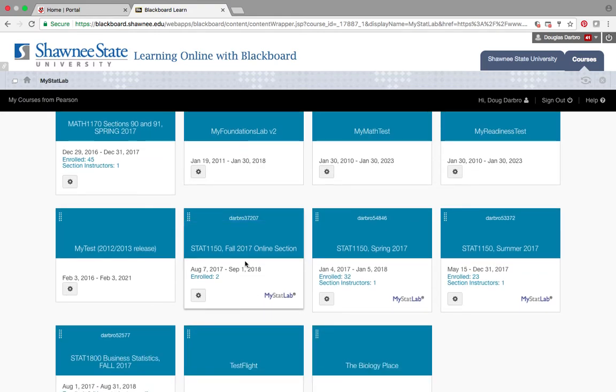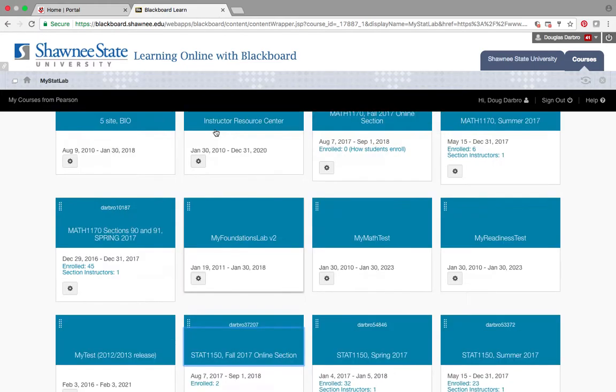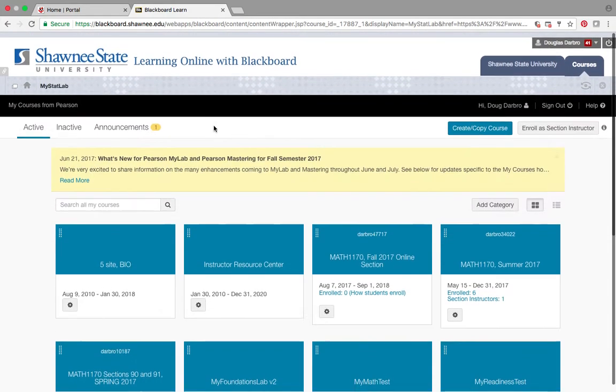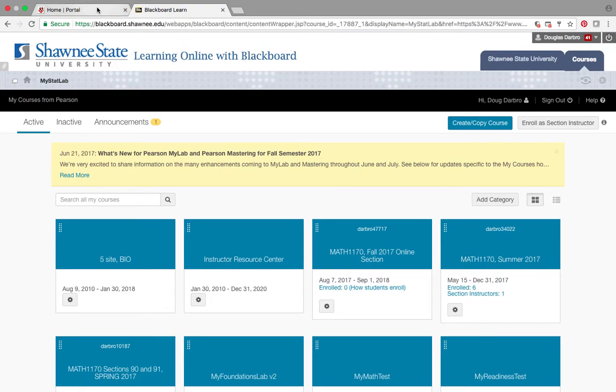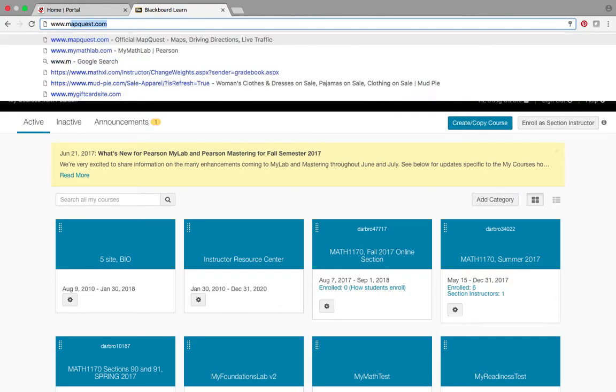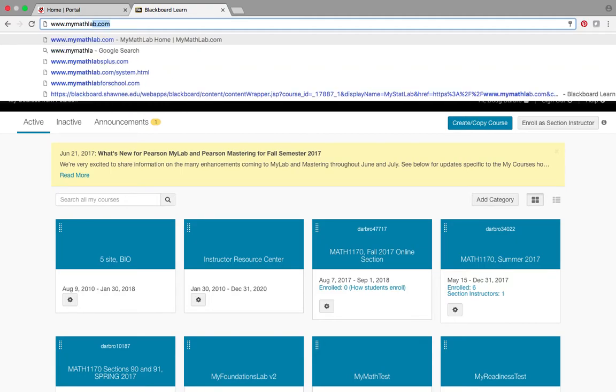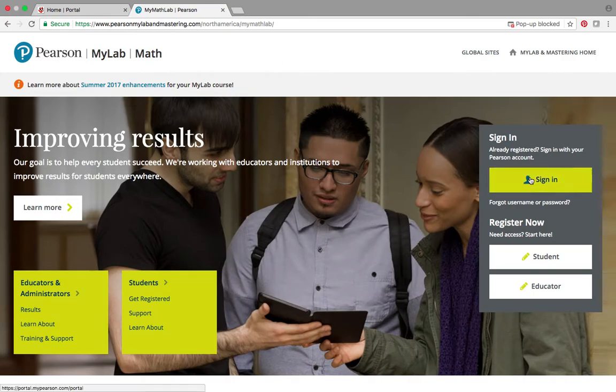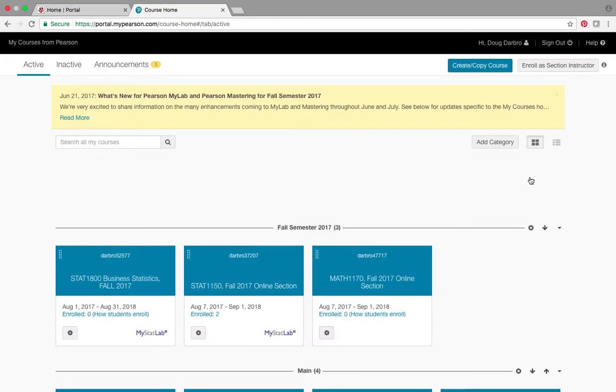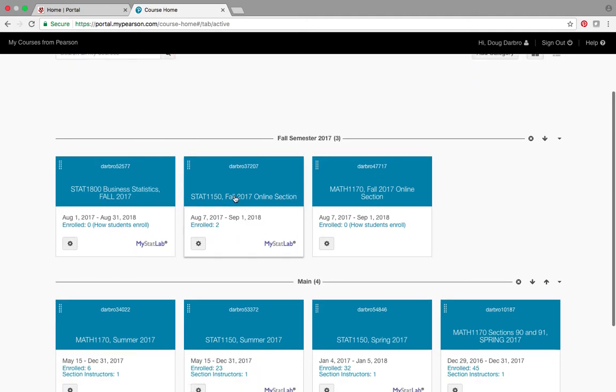Because I don't know what's going on. My StatLab is acting really weird. All right, I'm going to have to work on this. It looks like that link isn't working for some reason from Blackboard. So guys, I'm just going to get out of Blackboard and go directly to the site. Yeah, there we go. Now STAT1150, and I'll get into my site. I'm not sure why that link didn't work.